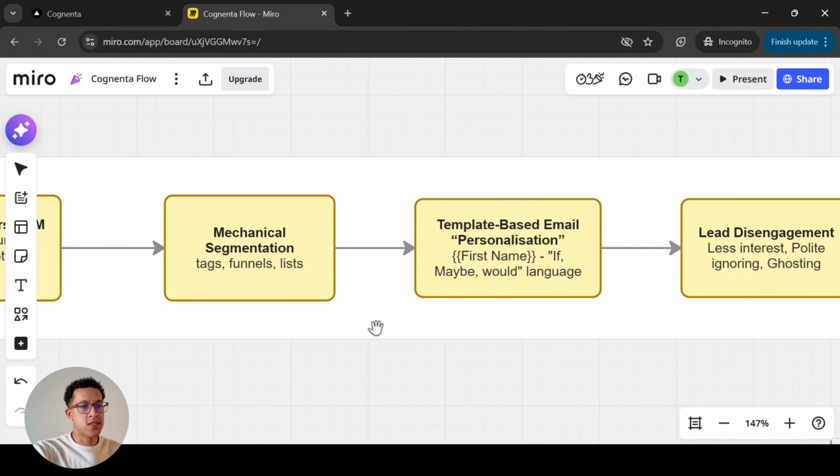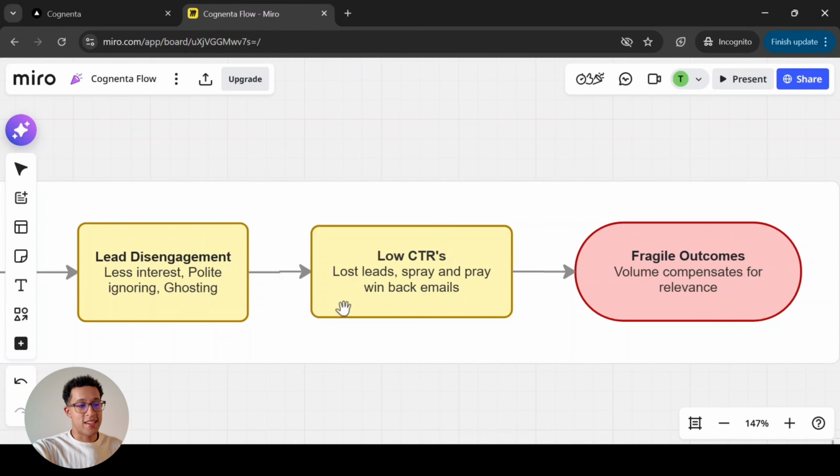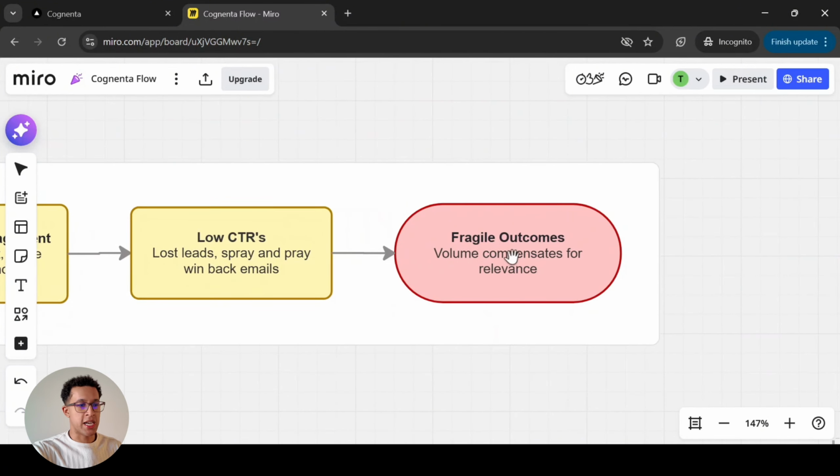Because of that, there's a lot of lead disengagement. And that's why your email reply rates are like 1 to 5%, because it's less interest. There's a lot of polite ignoring and ghosting because it wasn't written for them and they knew that it was just a generic email. So that leads to low click-through rates, lost leads, spray and pray, win back emails, and it's just a very fragile outcome.